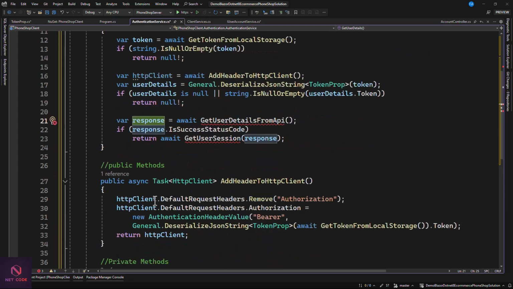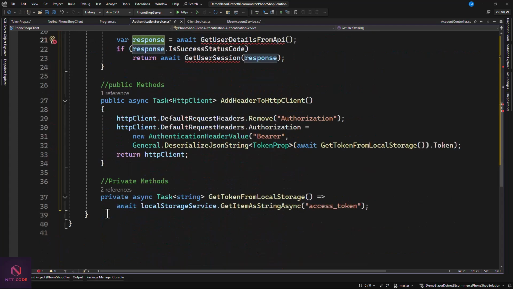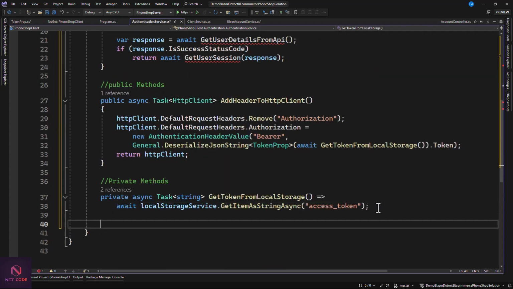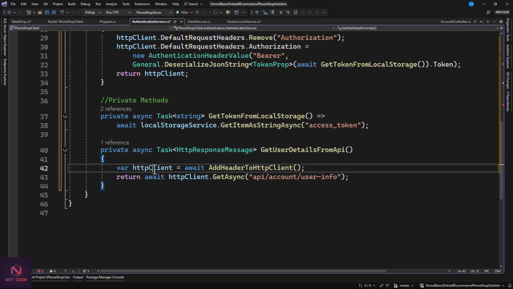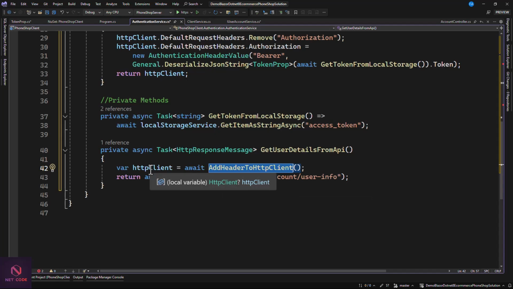So we have this, and this is going to be a private method. So down here, let's also create a private method, which is going to get detail from the API, and it is returning an HTTP response message. So we call this client, as you can see, we get an instance of this client in here. And as soon as we use this add header, it means this client here has a header, that is a bearer token. And now we call this endpoint.